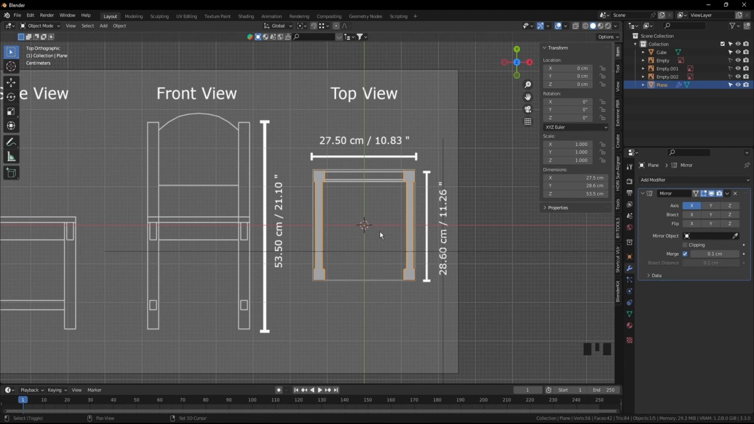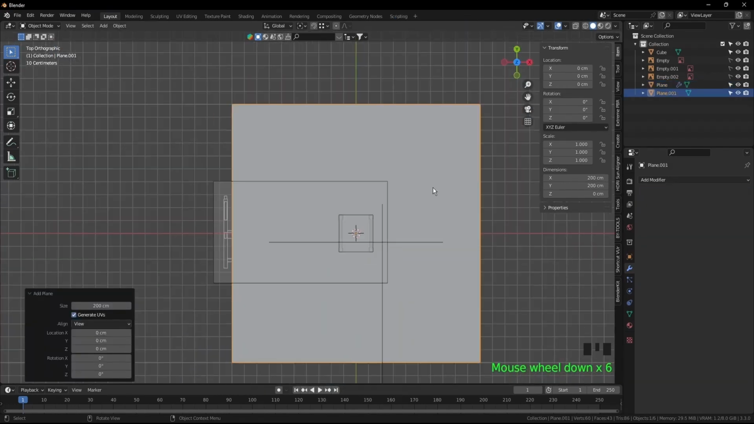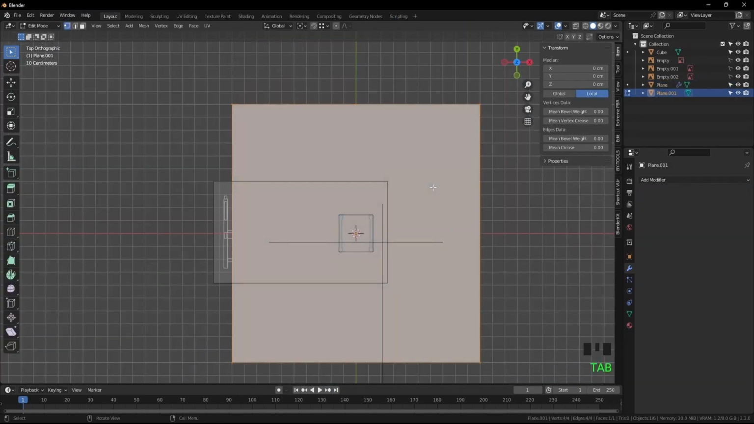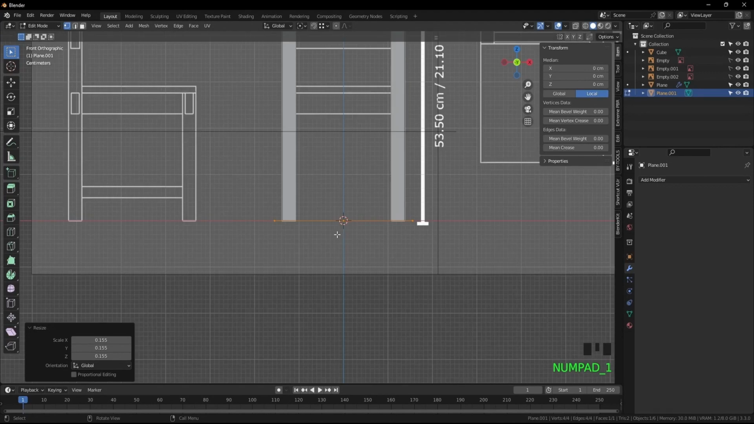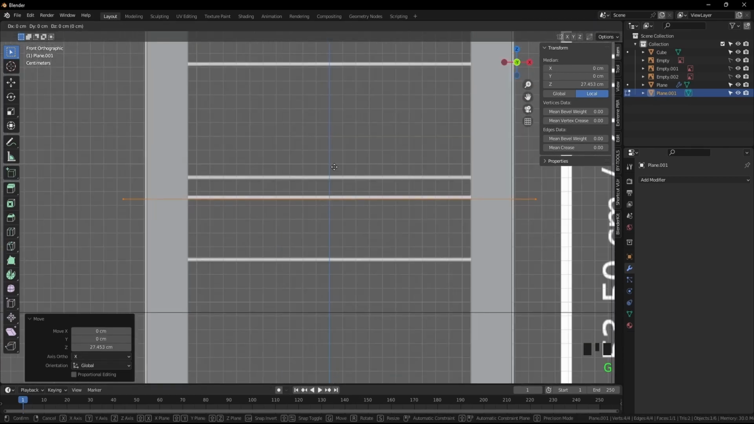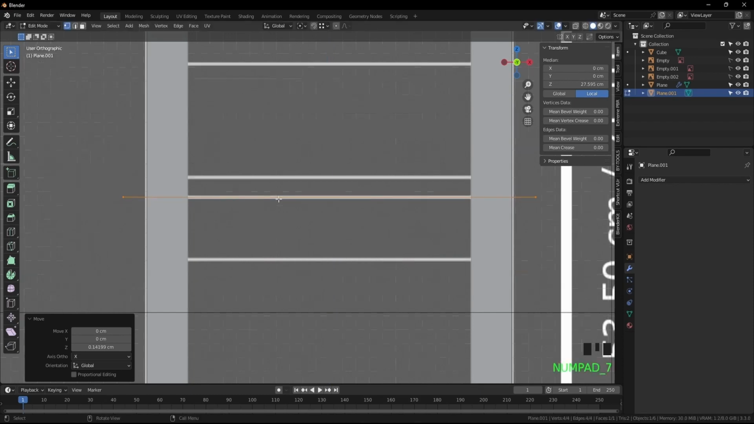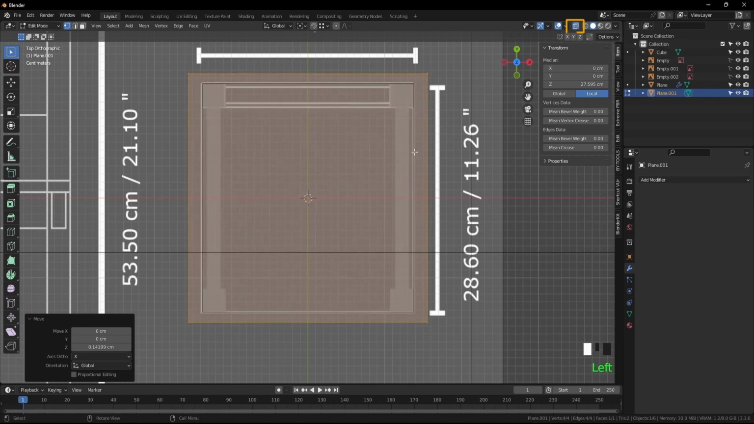Press Shift A, mesh, plane, zoom out. Press Tab to go to edit mode. S to scale. Scale it down. 1 for front view. G, Z to move it up, to move it to here. G, Z again. Align it with this line. Press 7. Press this icon to go to transparent mode again.